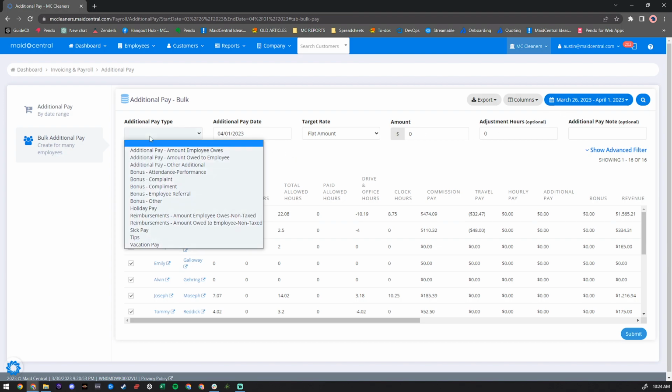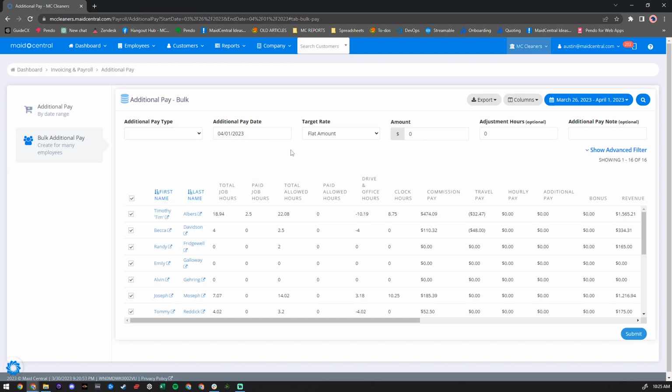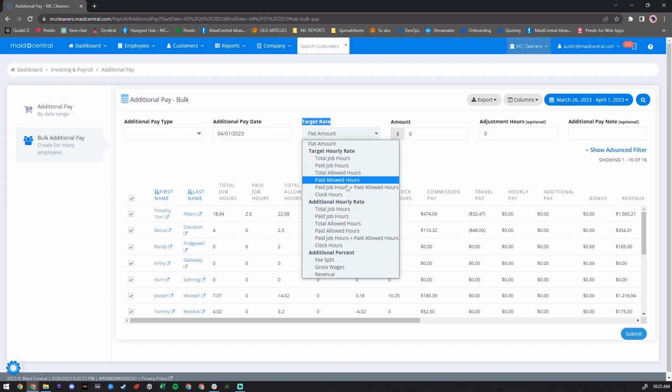Now, the next thing we can determine here is what type of additional pay this is. If we're doing a pay for performance situation, a lot of times people choose to select bonus, attendance, performance, but this could be for any number of different additional pay types. The next thing we want to look at is what are we giving the bonus for, or how do we want to measure it? There are lots of options here. This can look overwhelming, but it's pretty simple once you get a good breakdown.